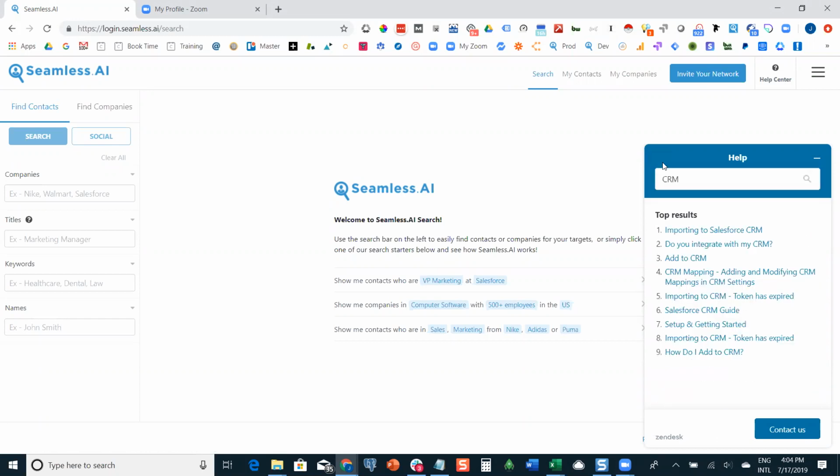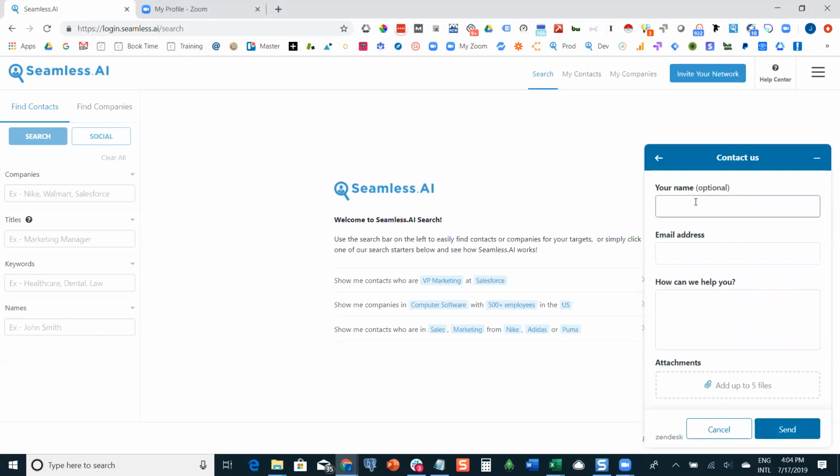If you can't find what you're looking for and you've looked through a couple of the help articles and haven't been able to find that answer, you can click this Contact Us button, and that is going to open up a Contact Us element. You can provide us your name, your email, ideally the email associated with your account so we can quickly look that up, how we can help, and any attachments, such as an image or a screenshot that might help us with your questions. That is a quick way to use the help widget to get connected with our support team and our customer success team here at Seamless.